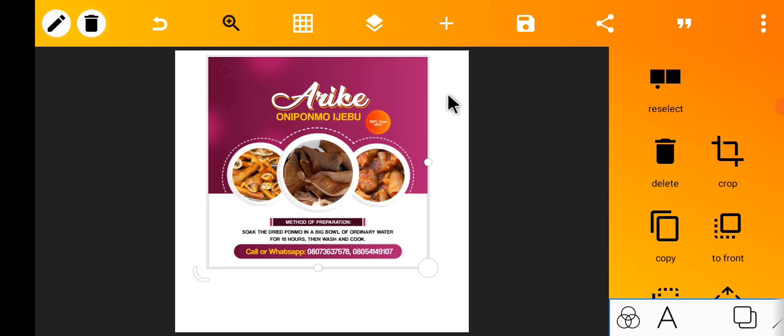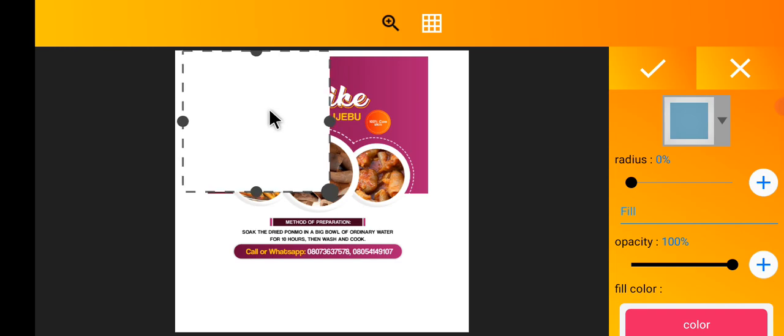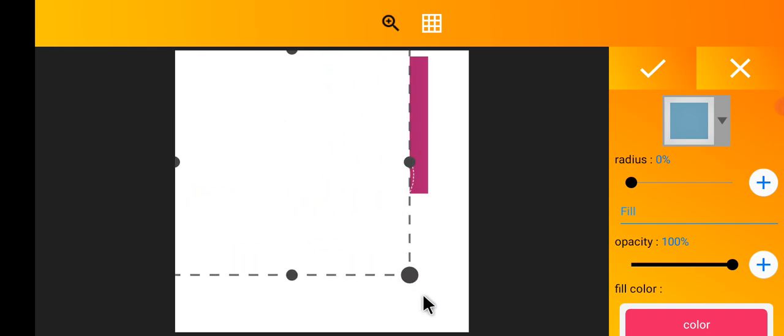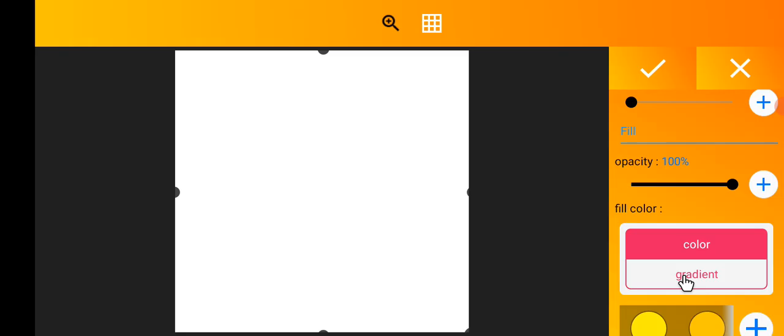So the first thing I will do here is that I will create this gradient effect, this gradient background fill. So what I will do is that I'll go to my shape. I will scale my shape like that. Scale it to fill my canvas. So after doing that, I'll go to my gradient.